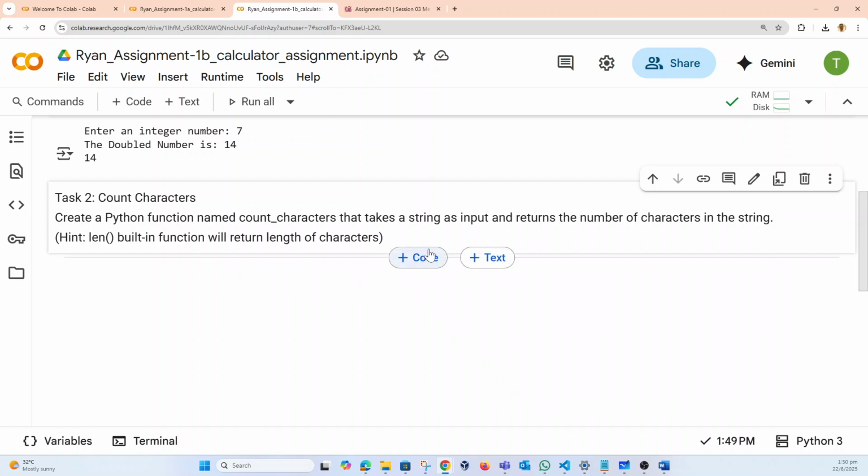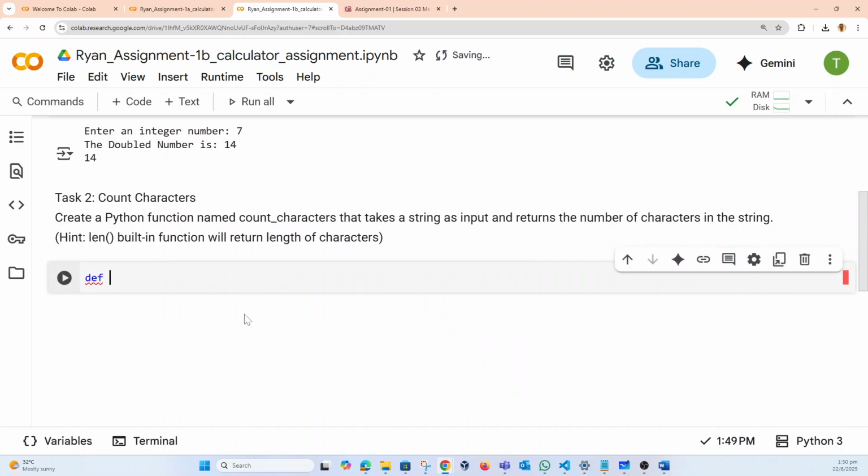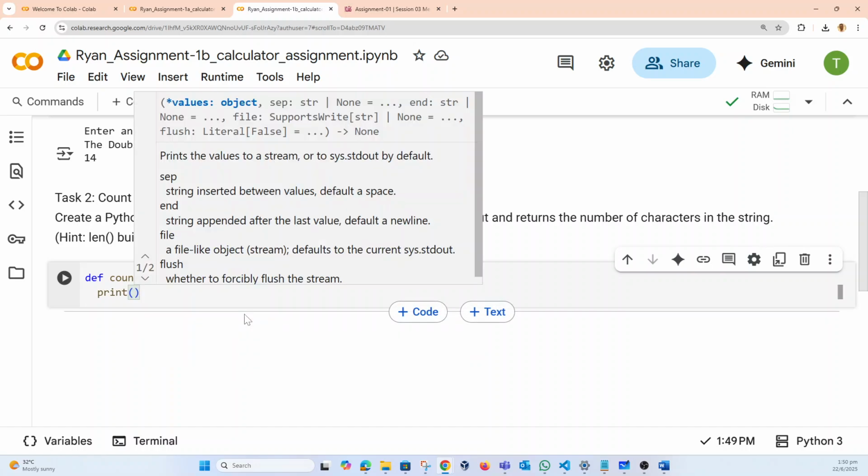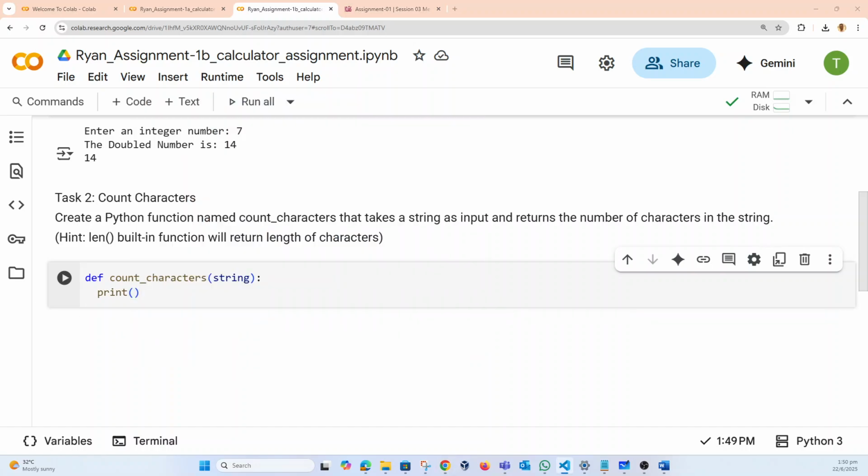So create a function, def. The function name is count characters. Then the input parameter is string. Don't forget to put the colon. Then print the number of characters using the function len. Then return the length of the string.